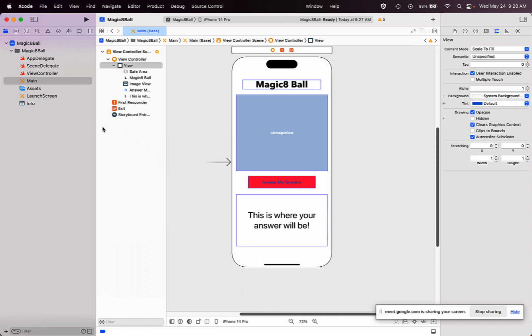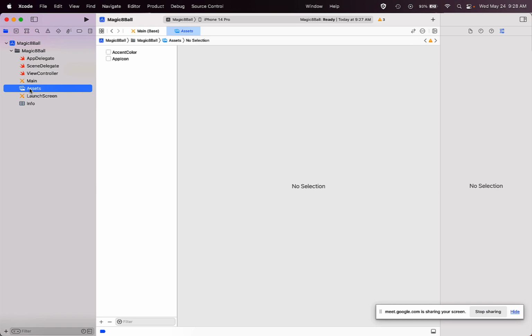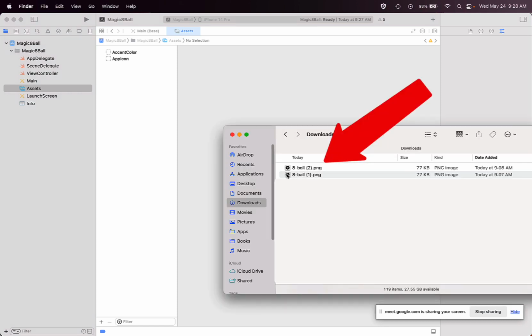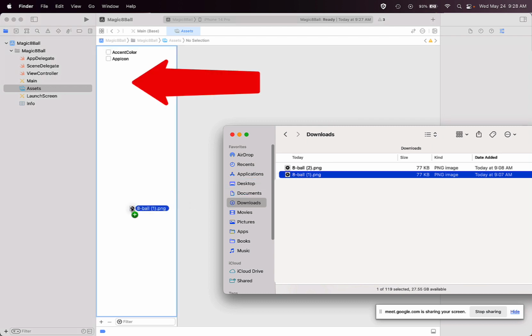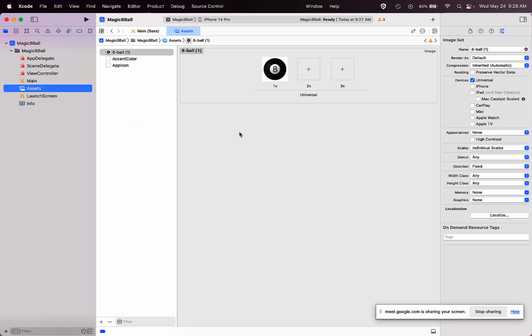Let's go over then in our navigator panel on the left side, and let's click on assets to get to our assets catalog. And now we're going to go over to our downloads folder, and we're going to grab our image that we downloaded. So whichever one that you chose. And I'm going to grab this 8-ball image and drag it into this white area here and let go of that. All right, so that's going to bring in some images that we can use in our app.